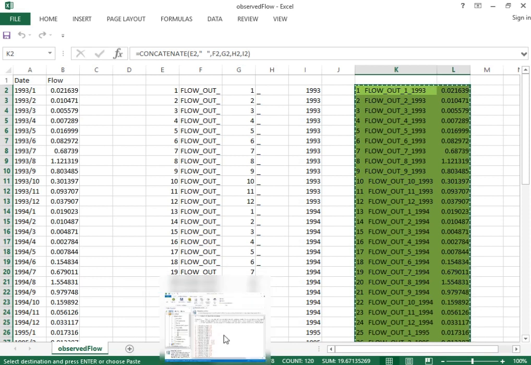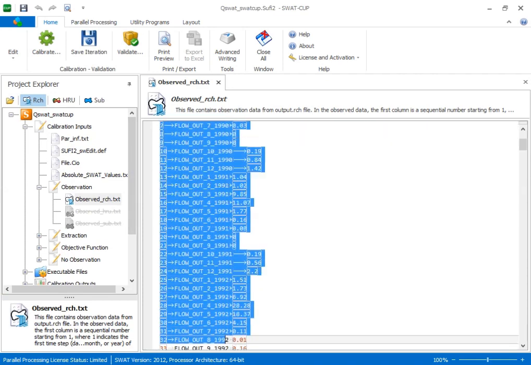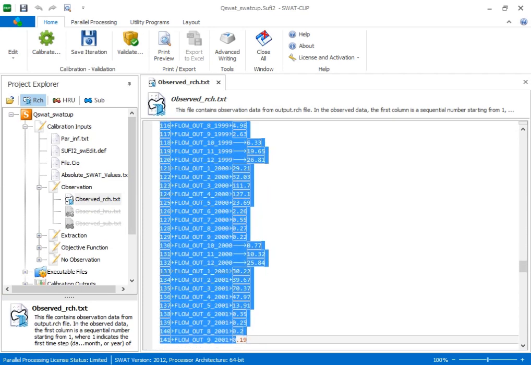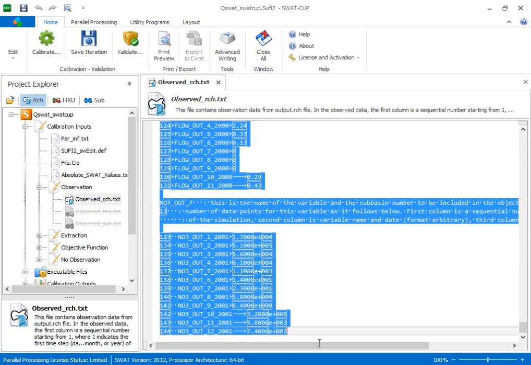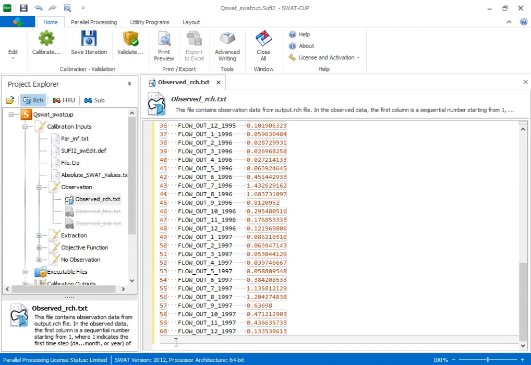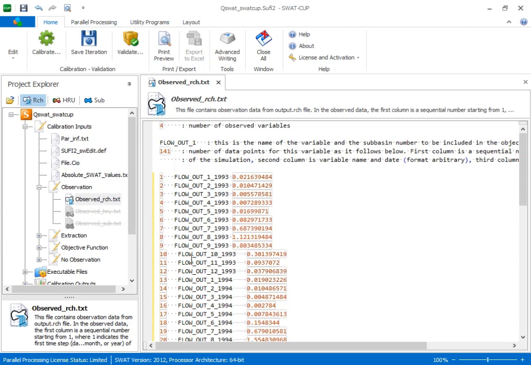Okay, let me show you some highlights. Under this place, you should paste your data, and the number of data is 60. You should provide it in such a way. And the flow out here, you can use flow out 1, or you can rename it. The number of observed variables is 1, which is stream flow only. If you add sediment and other parameters, you may increase the number of observed variables. But for now, we have one variable, which is the stream flow.